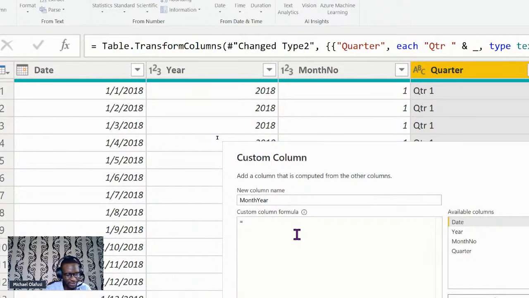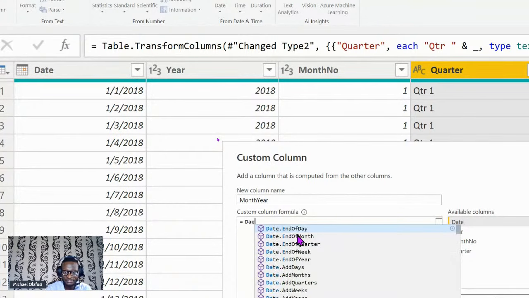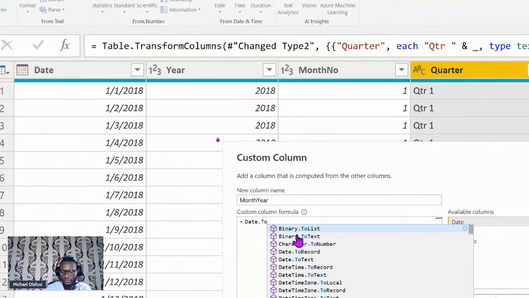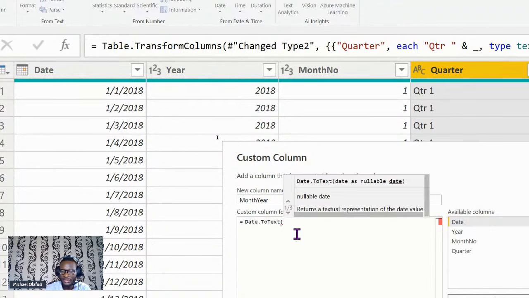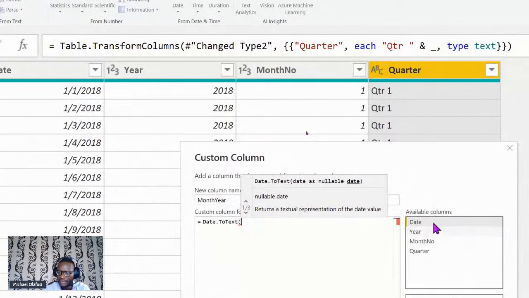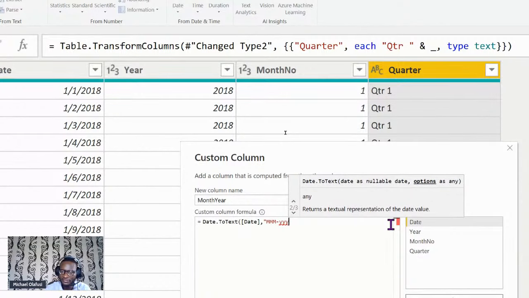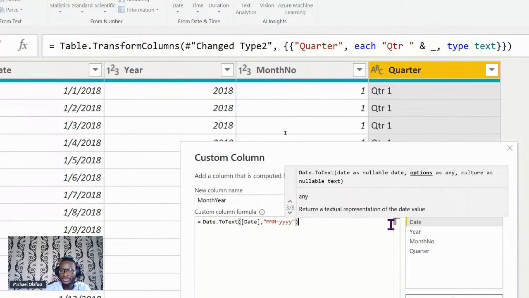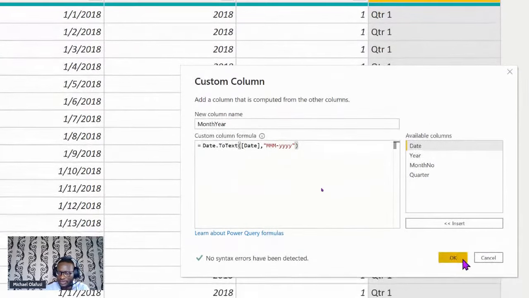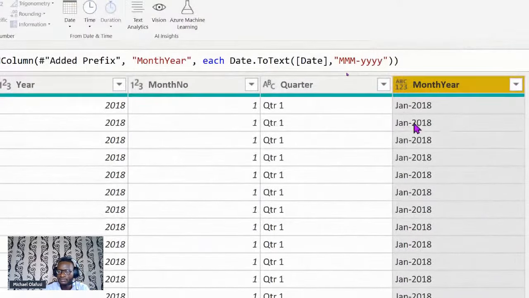So in M, you write date to text, and then I'm going to pick the date. So I'm picking the dates, then I'm specifying the format it should put it in. So I need it to be 3 letters for the month, then dash, 4 letters for the year. Then I want that, right? So I'm going to say that's my month year here. I do okay. And you see, this will be a text.